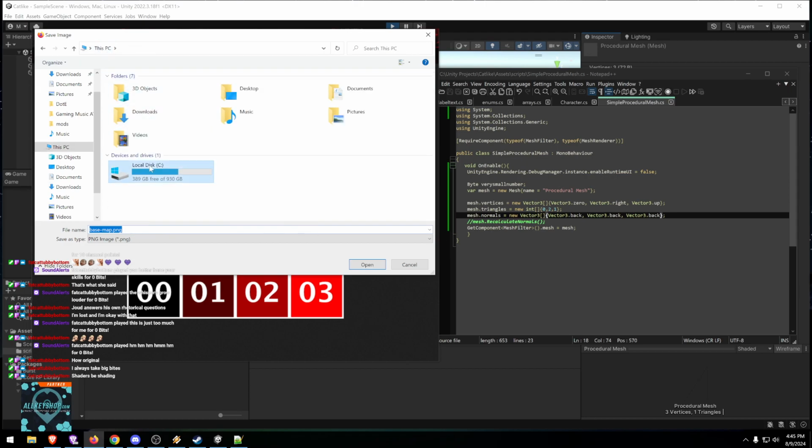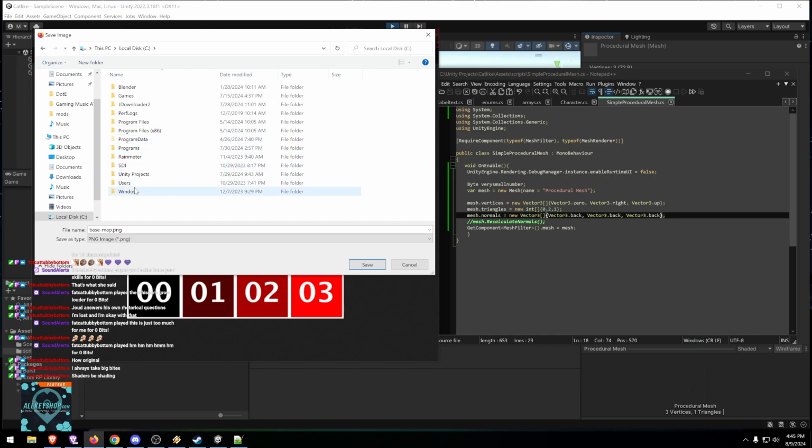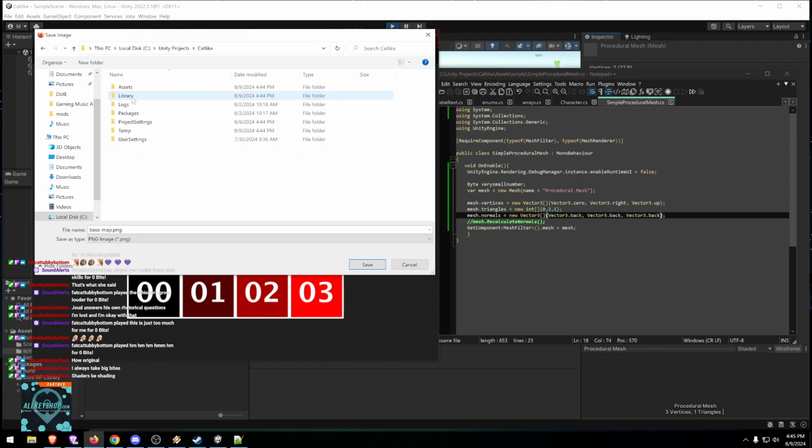This PC, Unity projects. Oops! Who made all these projects there? Catlike and assets. Materials, scenes, scripts. Why is this materials folder not capitalized?